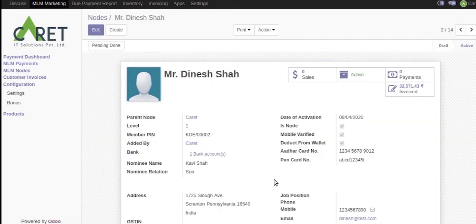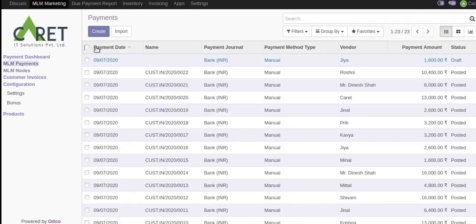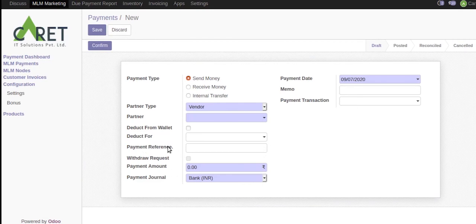We also have the option for the wallet, deduct from wallet. It will be directly deducted from your wallet for such amount, and it will be done from our Android app. We can also do payment directly from here, and here also we can see the deduct from wallet option, so we can deduct from it, but all these options come from the Android device.